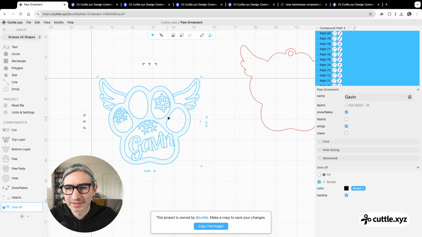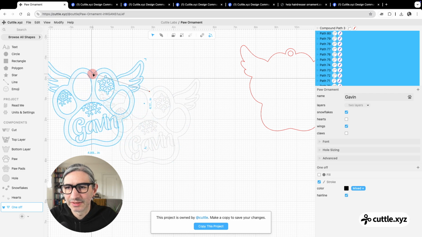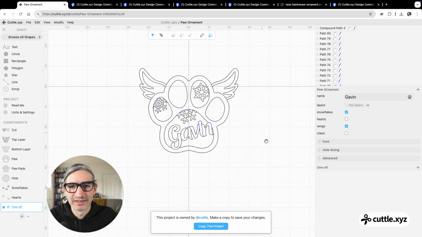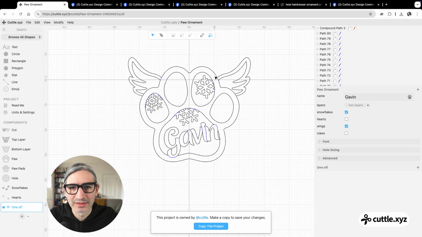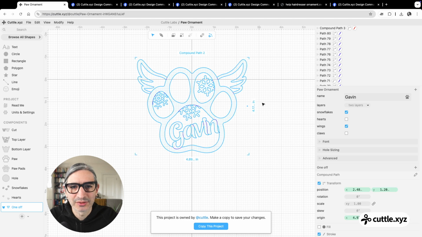And I guess I'm going to center it just to have it as a reference. So let's place it here. The reason I ungrouped all those separate paths is that I want to preserve all these little blue lines, which are the scores, while I can select just the outside.